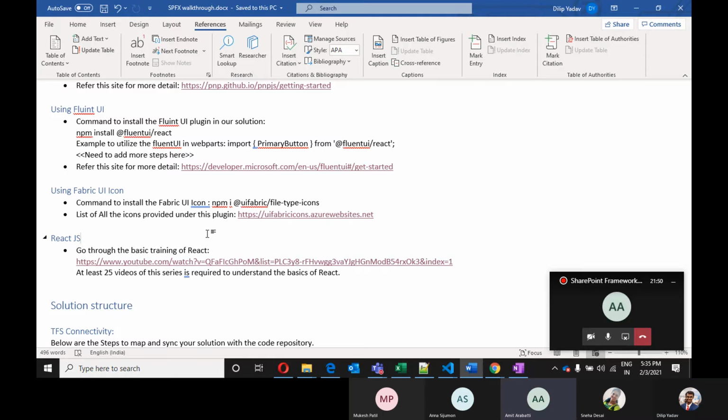No React, I mean, as Dilip said, right? React is something which you have to go through. So this should be your first priority, all right?